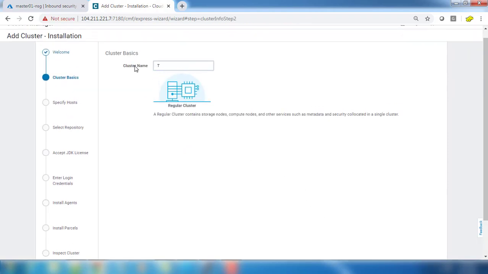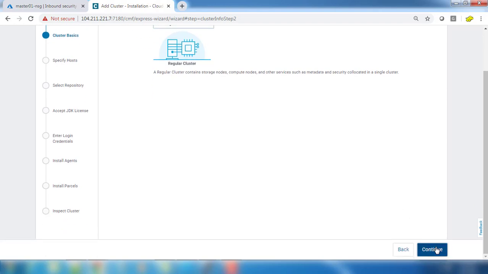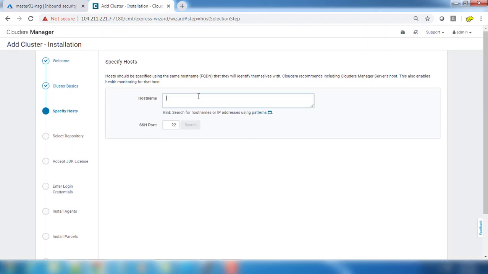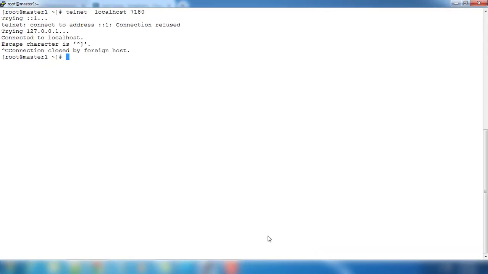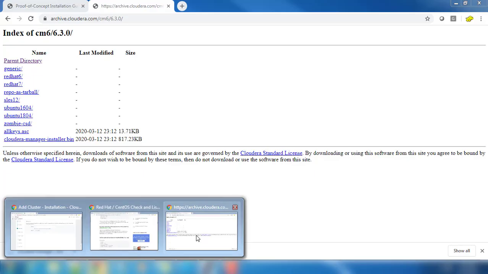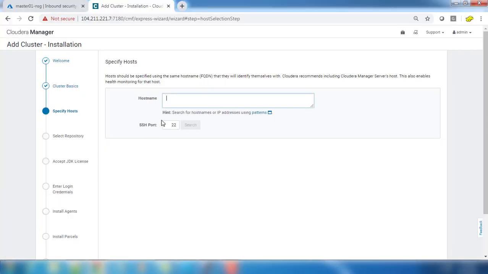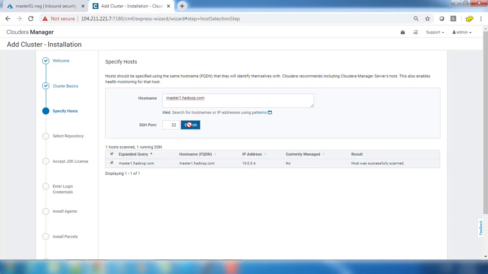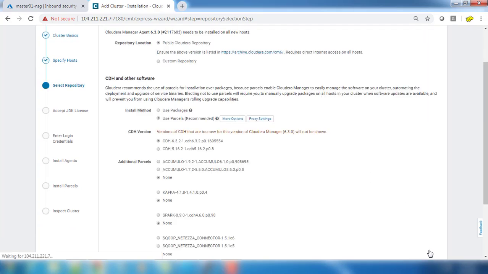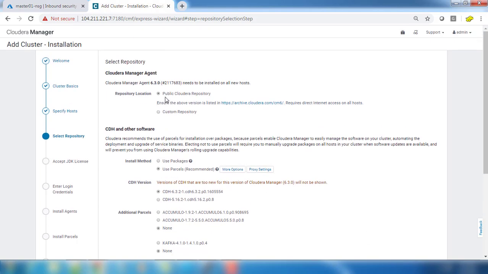The first thing, you need to set a name for your cluster. I'm just writing training01. You can change it later. Then write the host name of the hosts we are going to add to your cluster. I have only one host, which is master one, where I have installed Cloudera Manager. So add the host name here and hit the search button to get that detail. You should get a positive result here, like it's successfully able to ping.